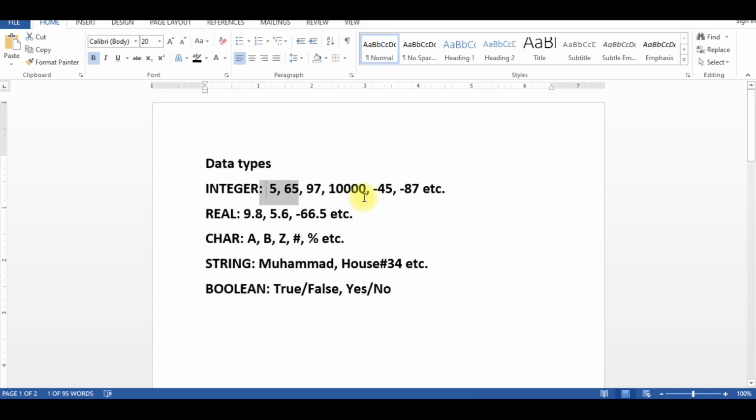So what is the integer? Integer is the whole value, whole number. So it could be 5 or 99 or 1000 or 100 or 64. Even though the whole number might be in the negative, like you can see here, minus 45, minus 87, minus 69, minus 85, any number.